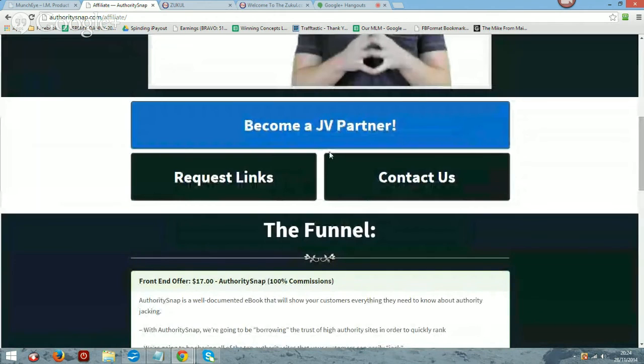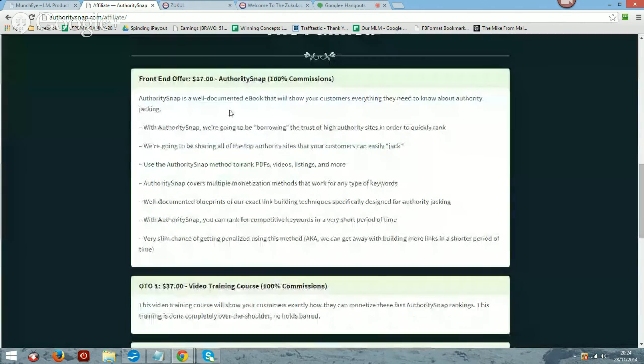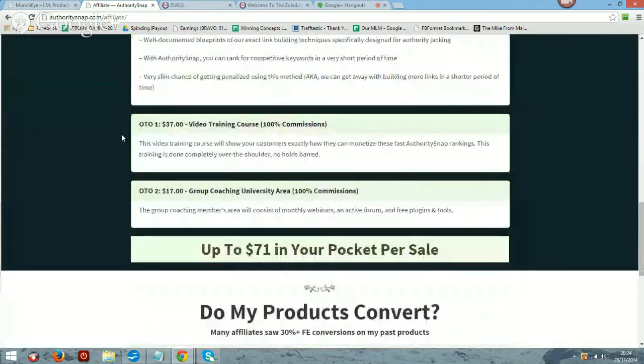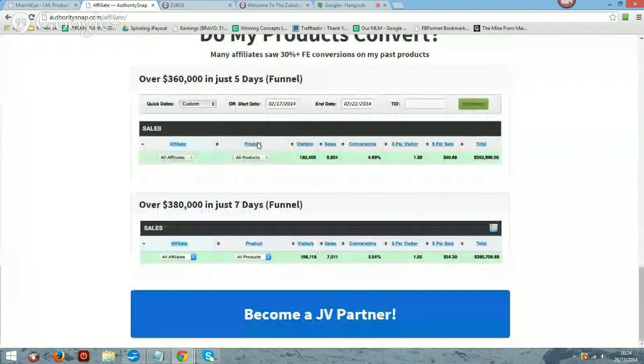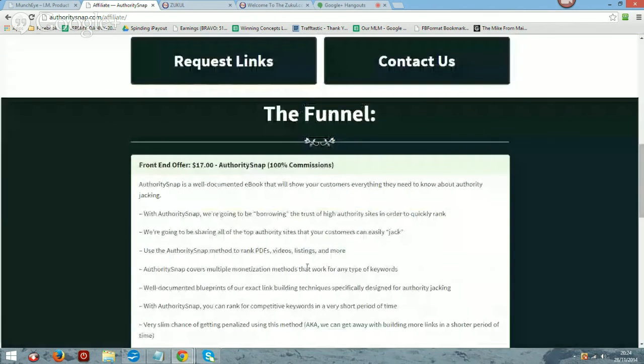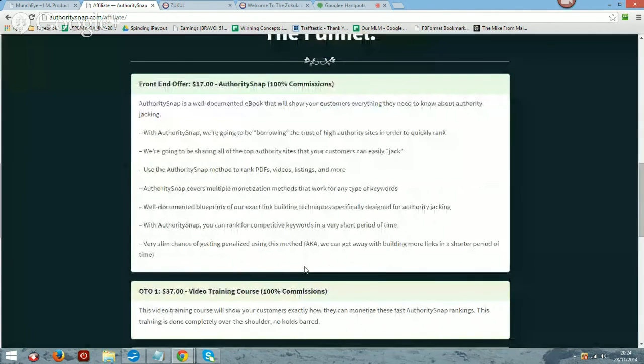the big buttons, and then it just talks you through a little bit about what the product is, the fact it's got a one-time offer and then another one-time offer. Obviously we quite like the look of this: if everybody goes through everything, it's $71, which is a pretty good return for a fully paid up member, if you like. And then again, it shows you a little more explanation about what they've done previously. I've read through this. It's a pretty good product.